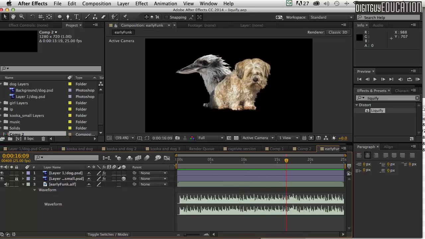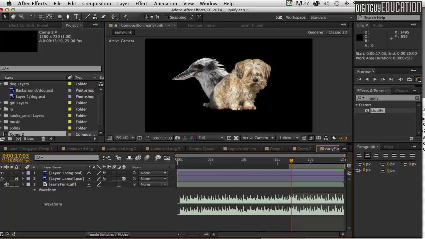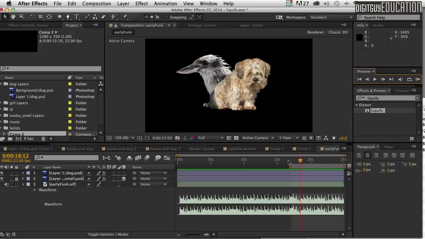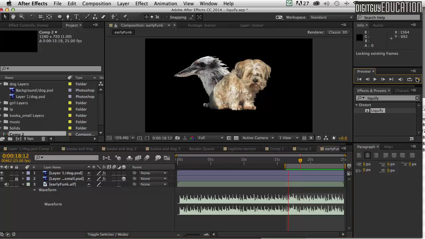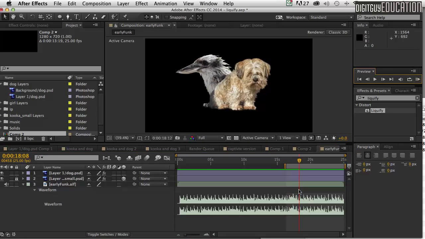I'm going to move my current time indicator to about here and press the letter B for beginning. Oh, not a bad guess. I'm just going to move that a little bit to the left like that. Play it again. Okay, that's where we're heading.